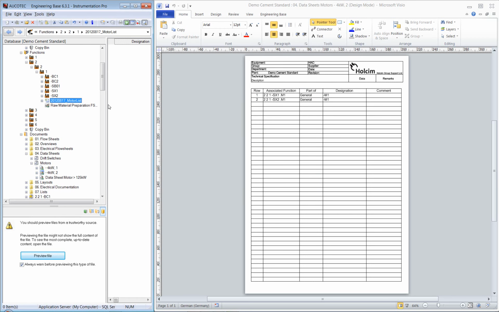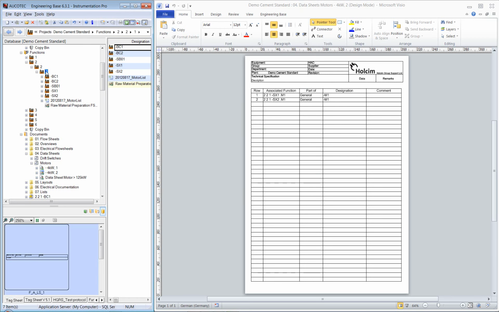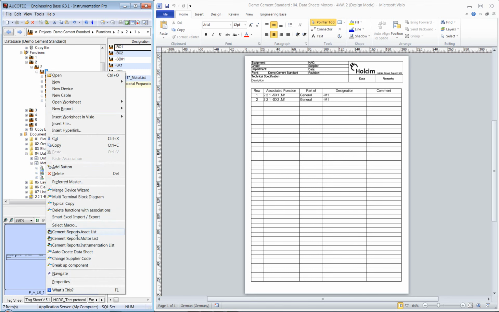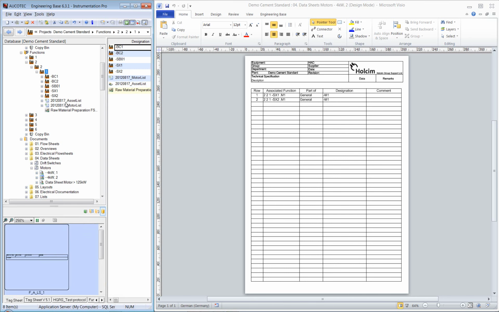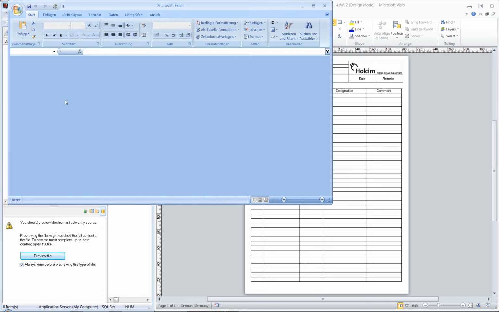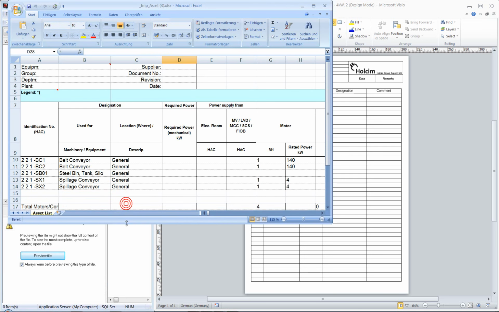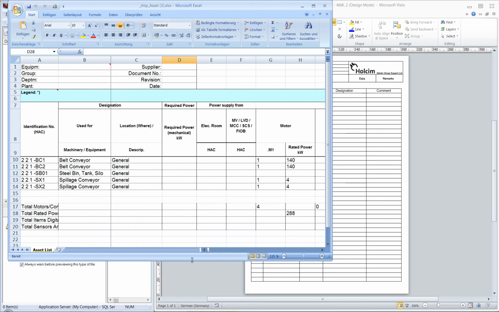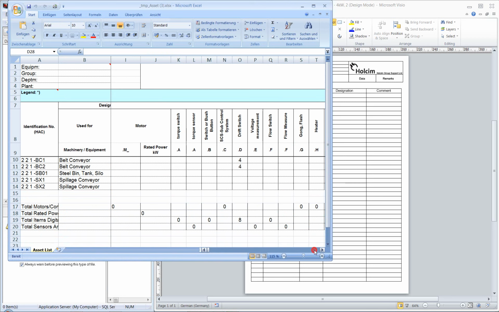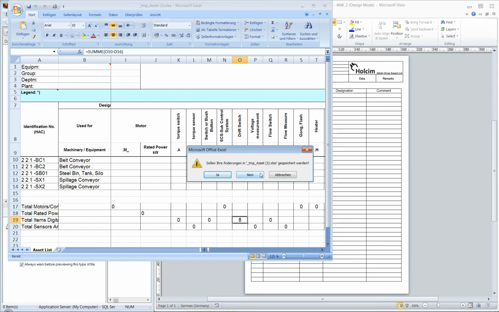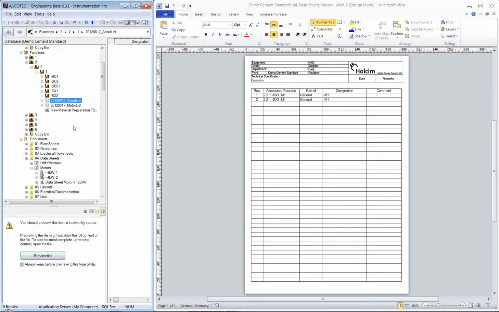The next list might be the asset list. Asset list is also very helpful. The asset list contains a list of drives and sensors and a summary list of power and also required inputs and outputs for the control system. This list can be the start point of the engineering of the electrical equipment.